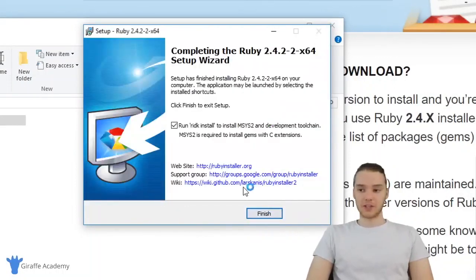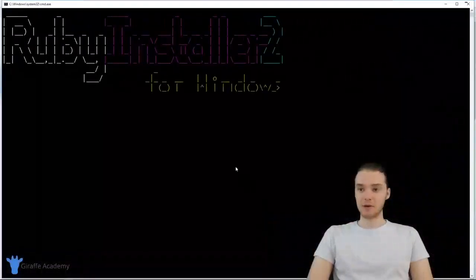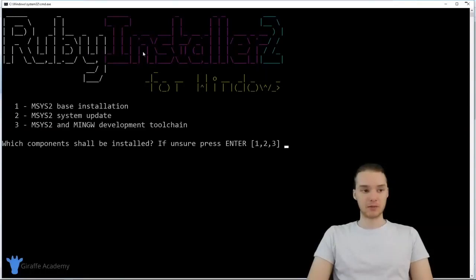All right, when the installer finishes running, all we have to do now is install one more thing. So you'll see over here there's a checkbox. It says Run RIDK Install. You want to make sure this is checked, and I'm just going to click Finish. So this should actually open up another window here. It says Ruby Installer 2. And you'll see over here that there's three options.